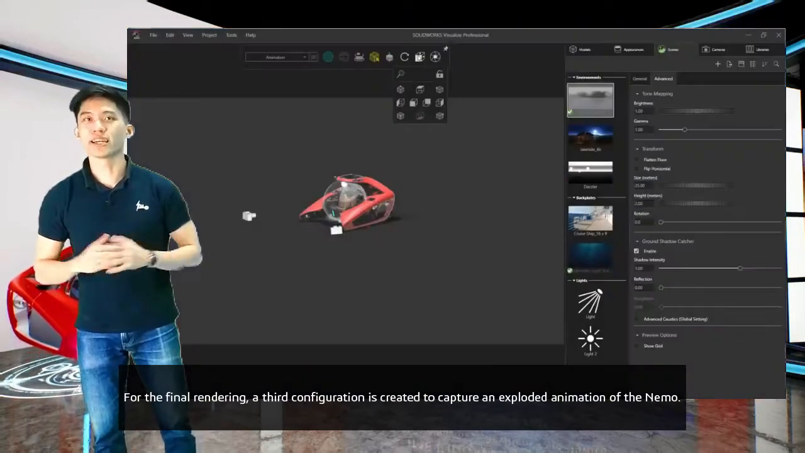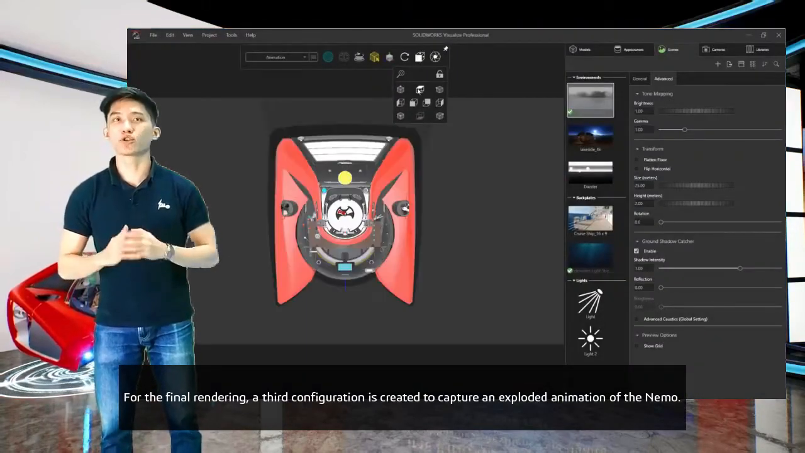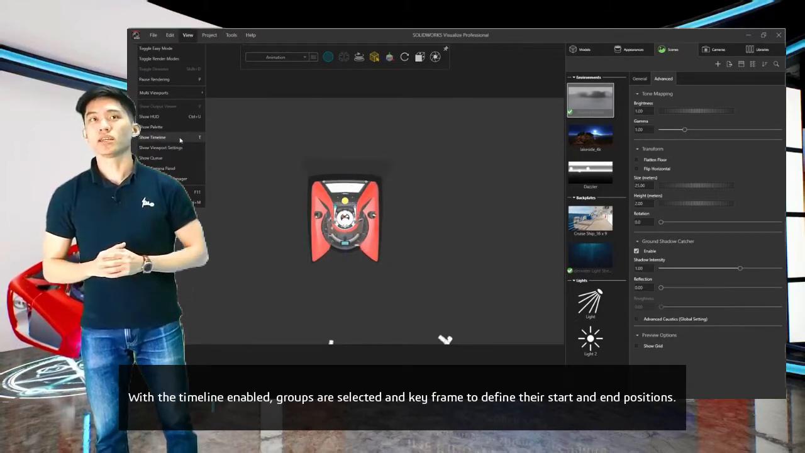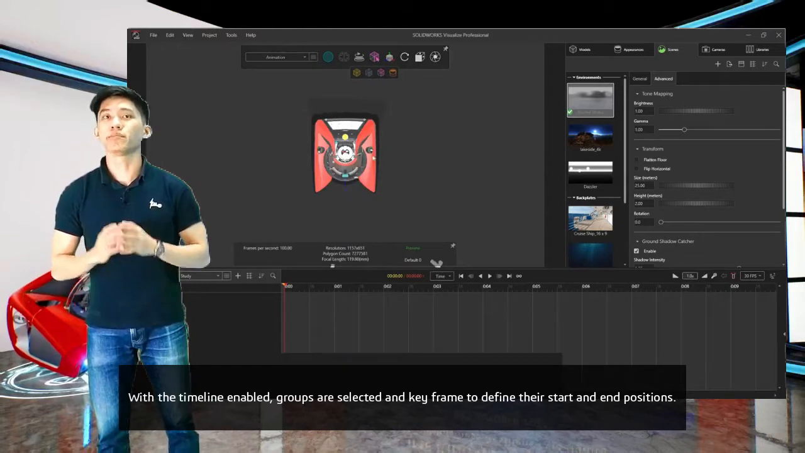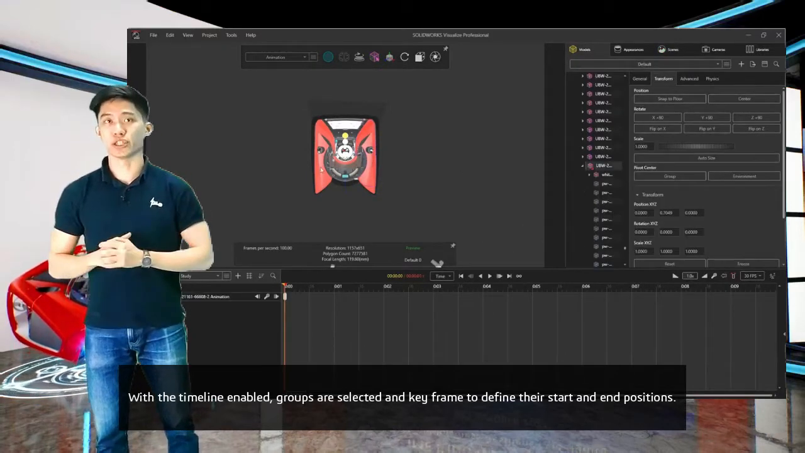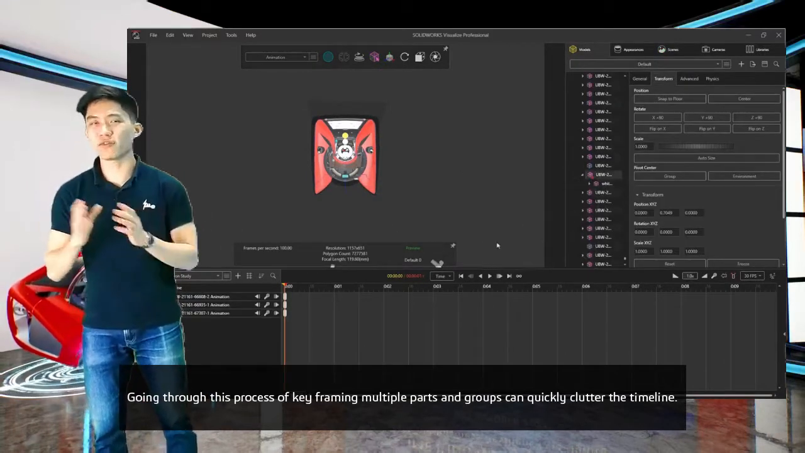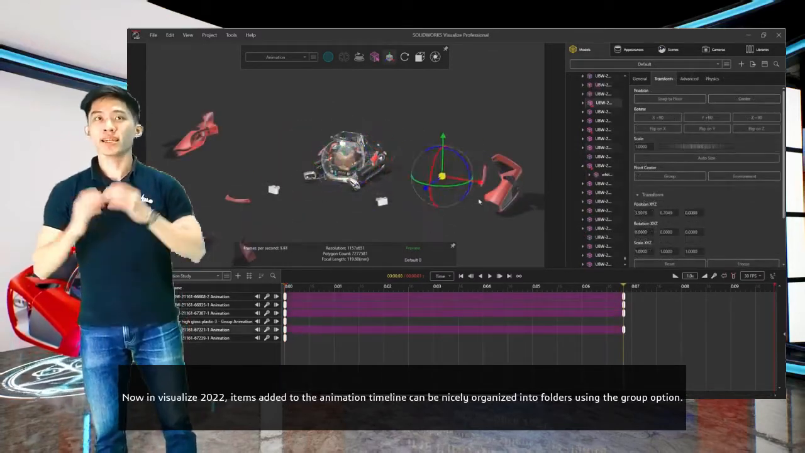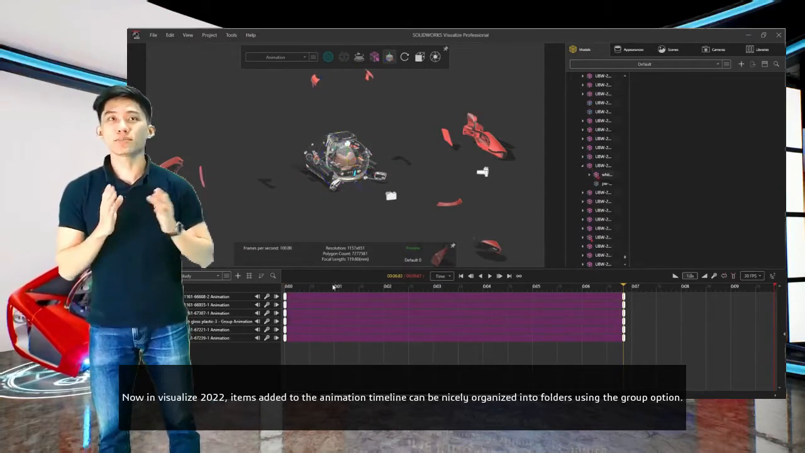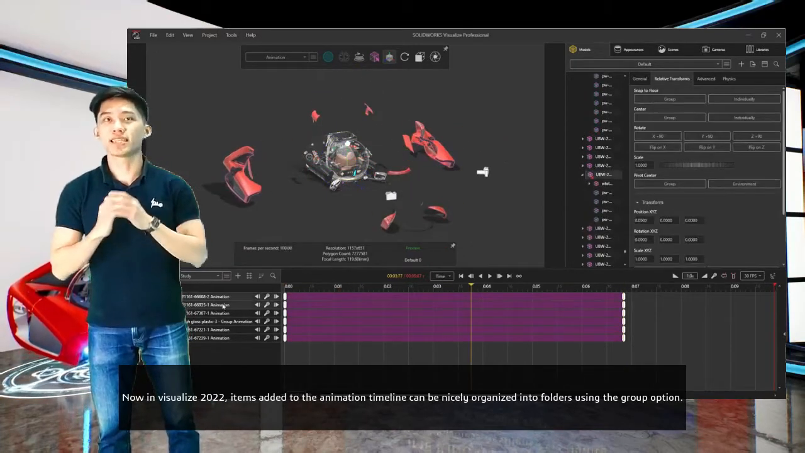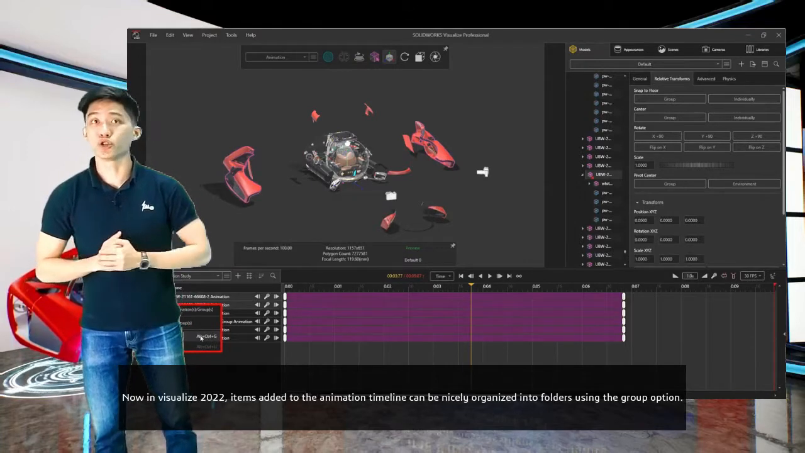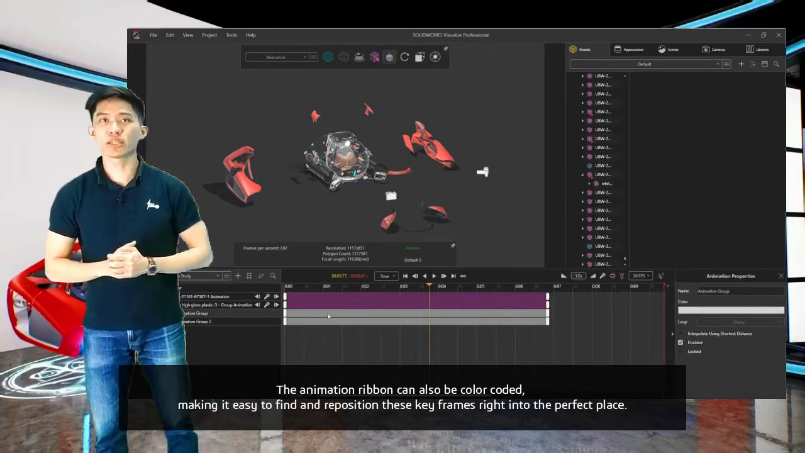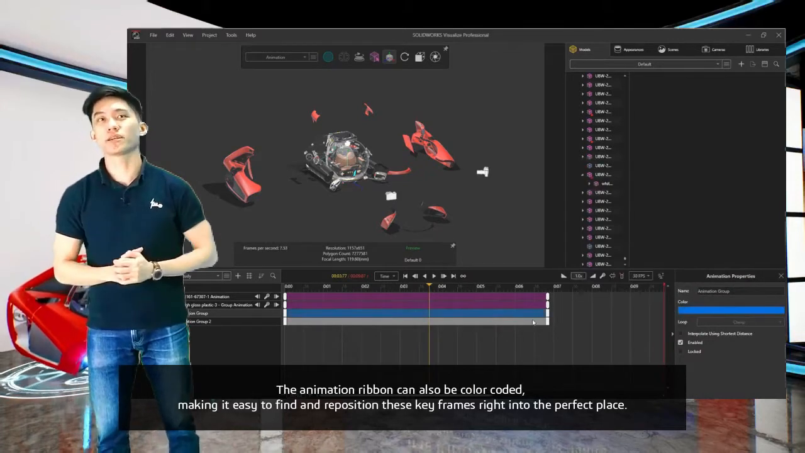For the final rendering, a third configuration is created to capture an exploded animation of the Nemo. With the timeline enabled, the groups are selected and keyframed to define their start and end positions. Going through this process of keyframing multiple parts and groups can quickly clutter the timeline. Now, in Visualize 2022, items added to the animation timeline can be nicely organized into folders using the group options. The animation ribbon can be color-coded, making it easy to find and reposition these keyframes into the perfect place.